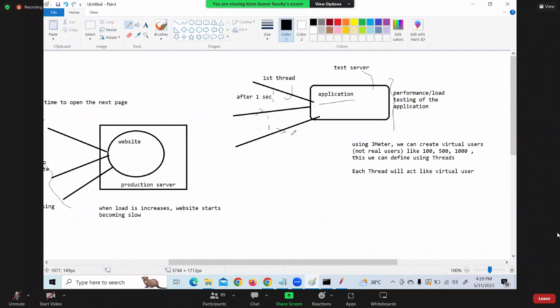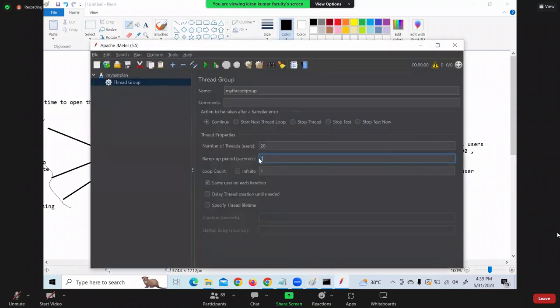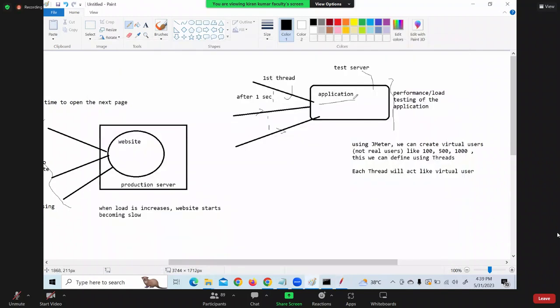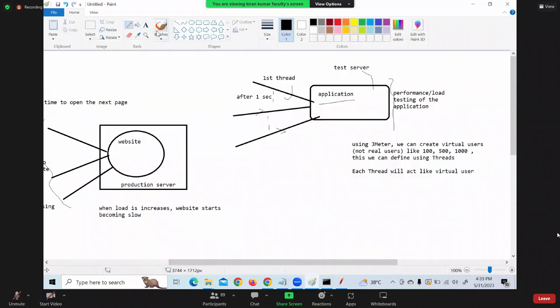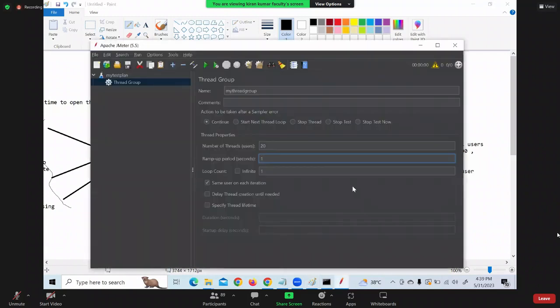Suppose I want to hit with all 20 threads at a time. Then you can put the ramp up period as 0. If you put the ramp up period as 0, all these 20 threads will start simultaneously and hit the application. But I want a new thread to start after every 1 second. Like this, 20 threads will start and hit the application. So that's all. Now this is my thread group.